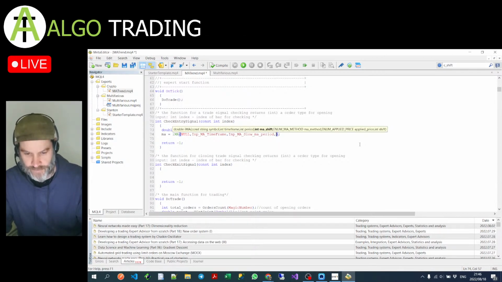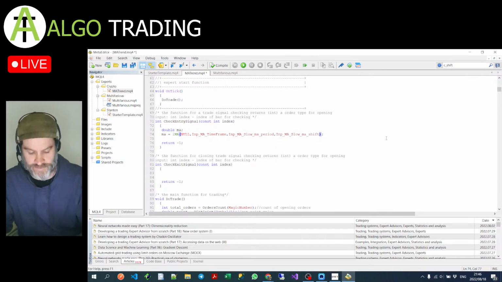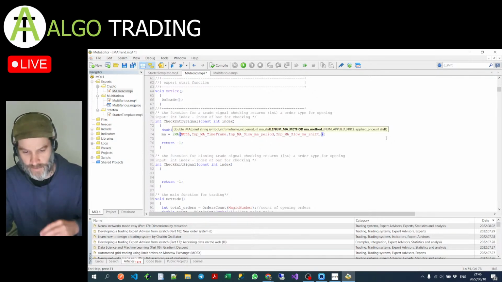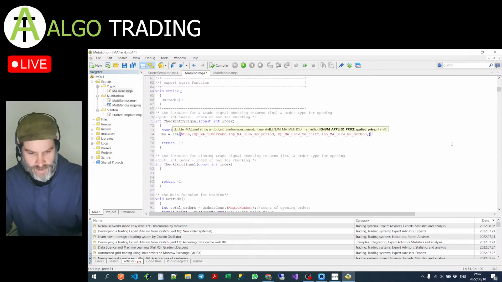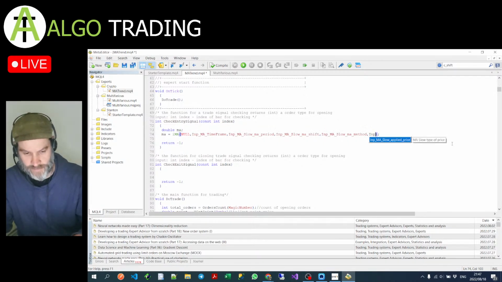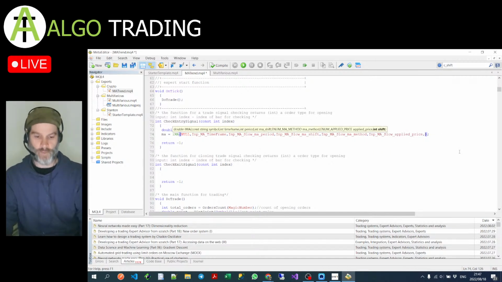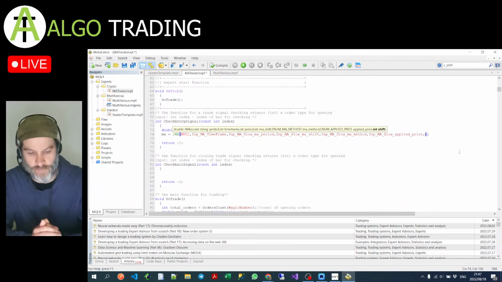The shift, again, we're going to put whatever our settings are, but we don't ever use it. I never use shift. I like to keep it. Method, okay, so the slow MA method, and the applied price. Do you want to apply it to open, close, etc.? Applied price, and then which one are we looking at now? Now we want to look at one period back.